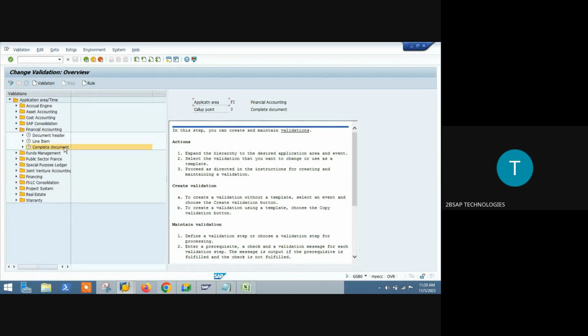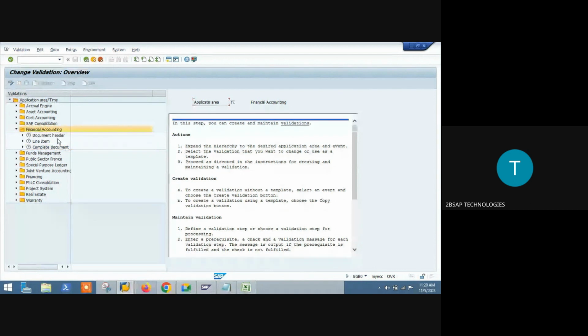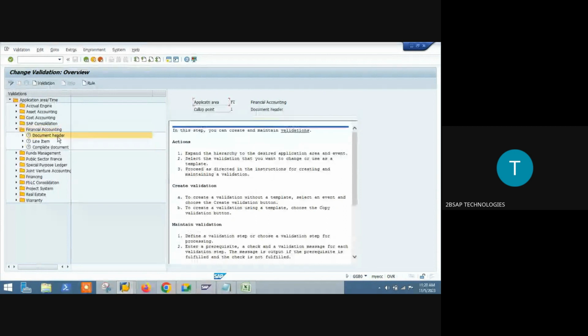Write down, sir. Validations, and it is at financial accounting level. We are having it at 3 levels. One is document header level, number 2 line item level, number 3 complete document level. Write down these three, sir.